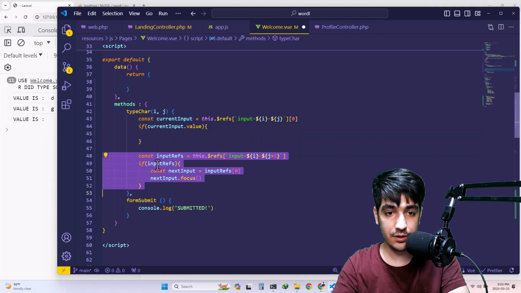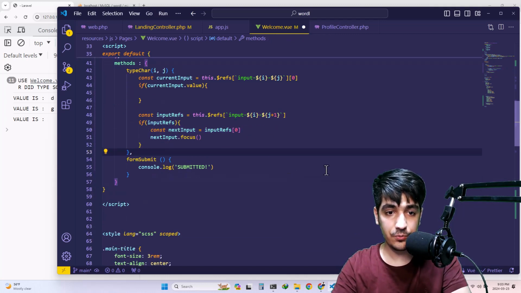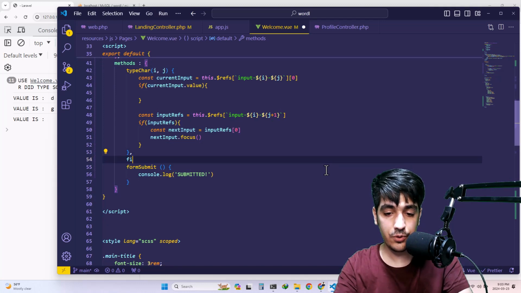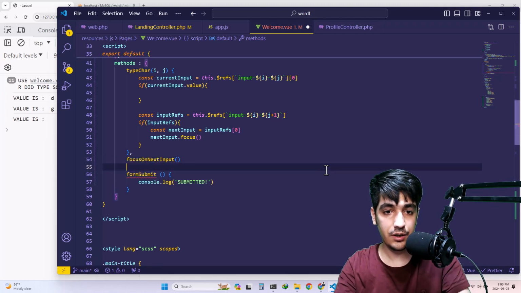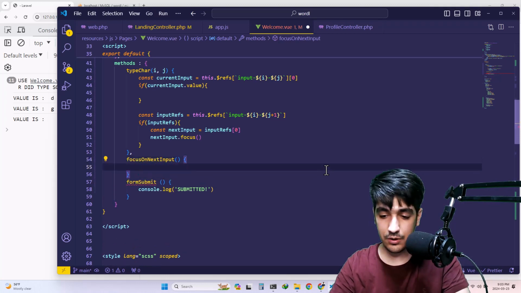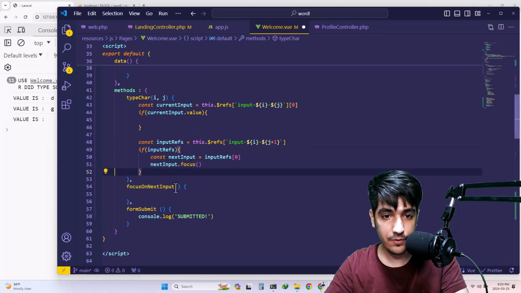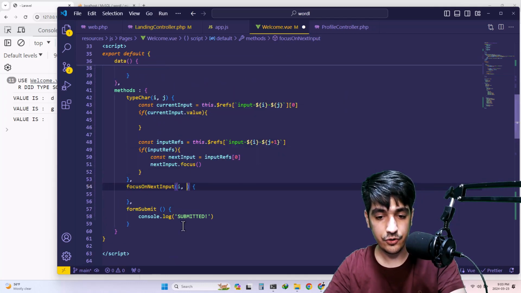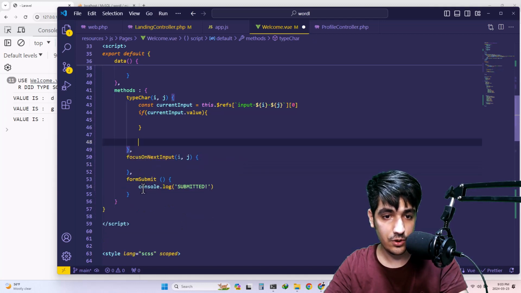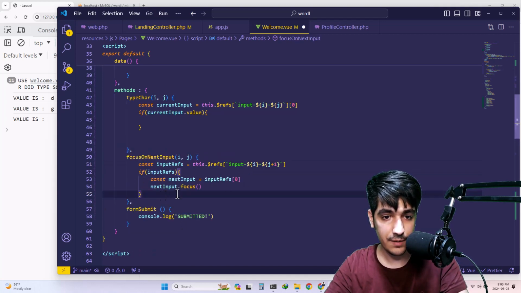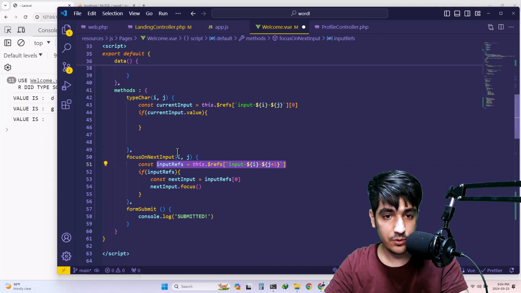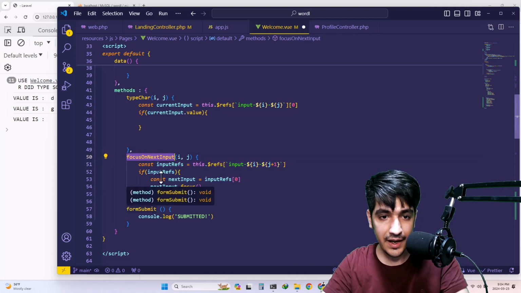So come back here and we can create different methods for that. For example, we can create something called focus on next input. We are going to create a new function for this one. Focus on next input, and we are going to provide it with an i and j, and this is how focus on next input happens.